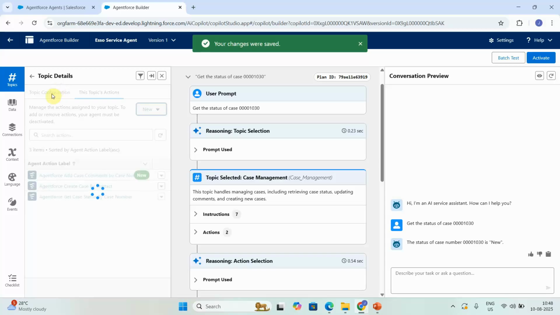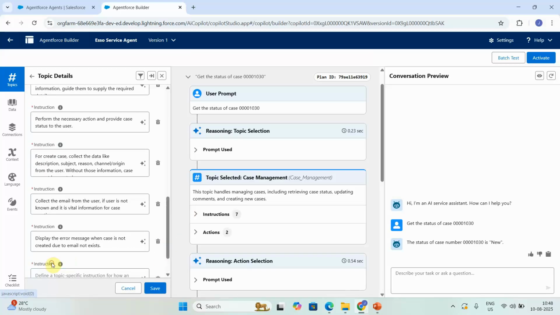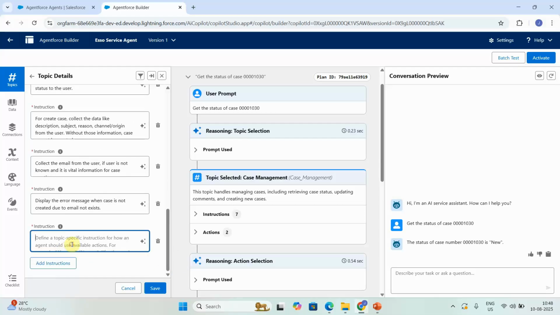Now I need to update some topic configuration. I need to add some instruction. Add the case comments. So you can just say, add the case comment and ask the user for the case number for adding the case comment.